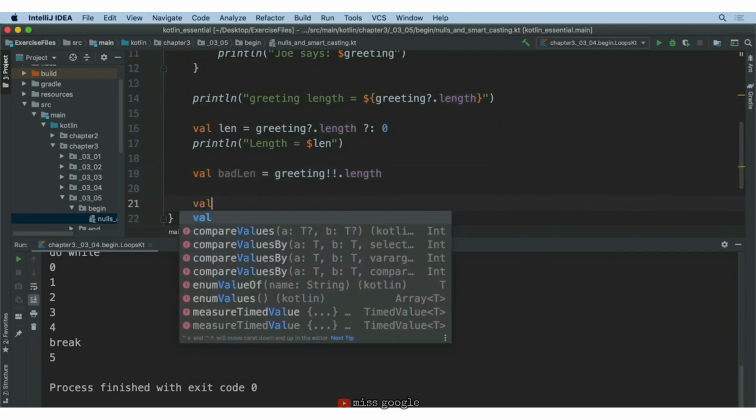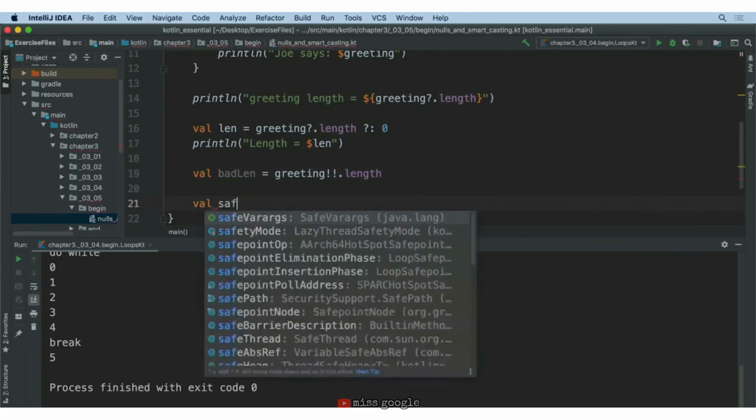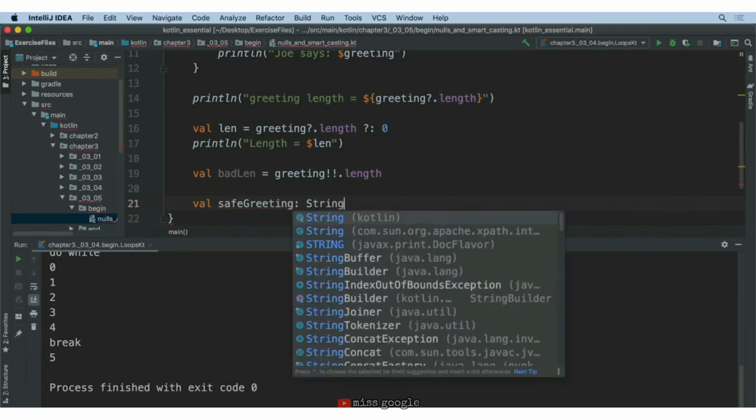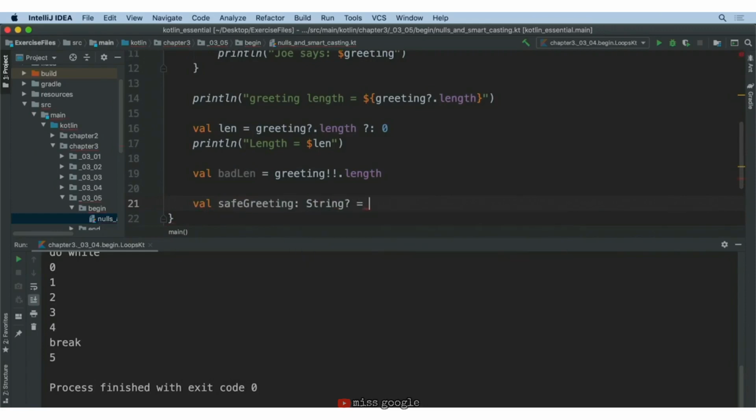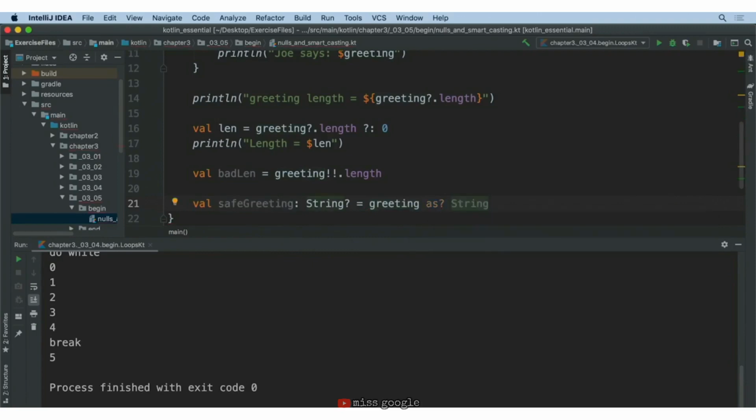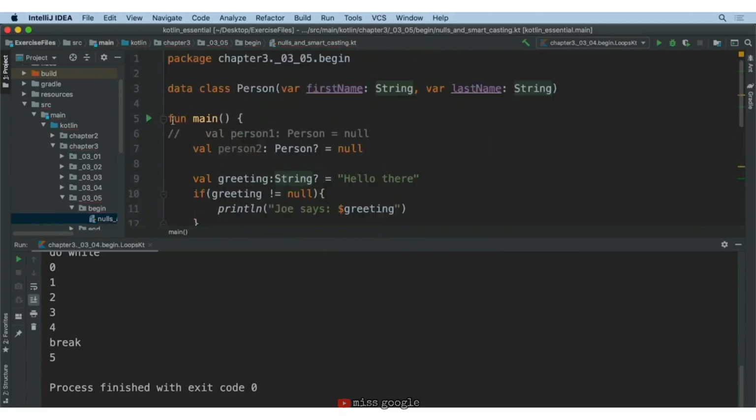One last tool we'll cover is safe cast. I rarely need to cast a variable from one type to another, but when I do, I hate having to wrap everything neatly in try-catch blocks. Safe cast allows you to cast, but it returns a null if the cast is not allowed. Let's go ahead and run our code.